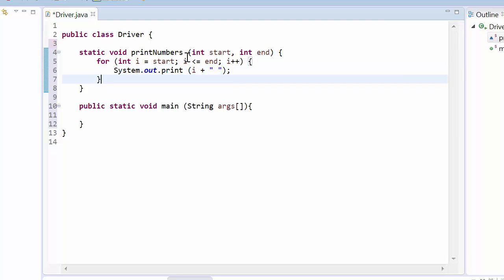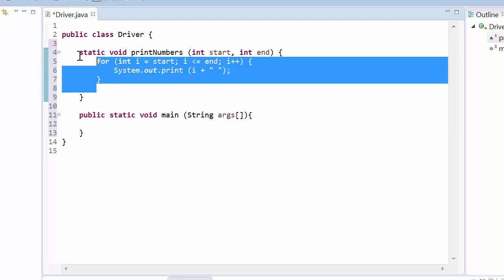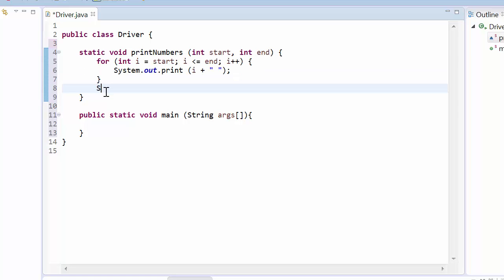Okay? And then usually it's a good idea after this function has run, or at least this loop has run, between lines 5 and 7, that we'll just put a System.out.println so that it drops down to the next line after it's done printing. And I could leave that empty, or I could put in an empty string. It doesn't really matter. Okay, and believe it or not, that is a complete function.